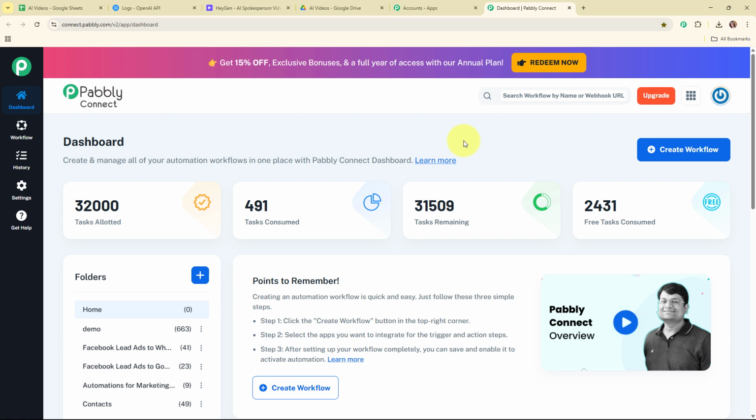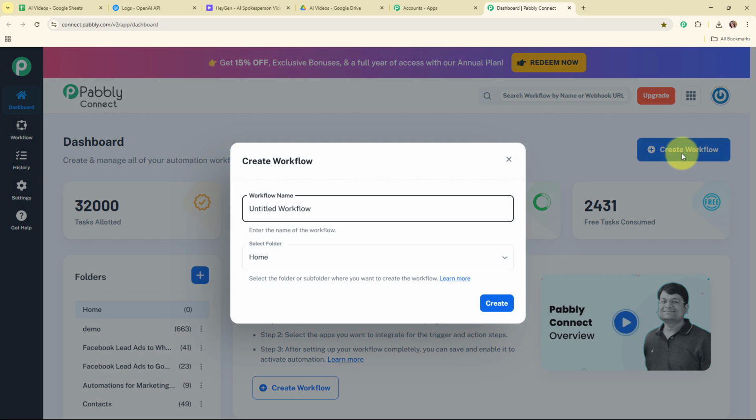Now this is the dashboard of Pabbly Connect, and here to build my connection, I need to create a workflow first. So for that, here I'm going to click on this create workflow button given on the top right corner. Now here in this create workflow dialog box, I have to give a name to my workflow. So here I'm going to give the name as generate AI videos from text using HeyGen.